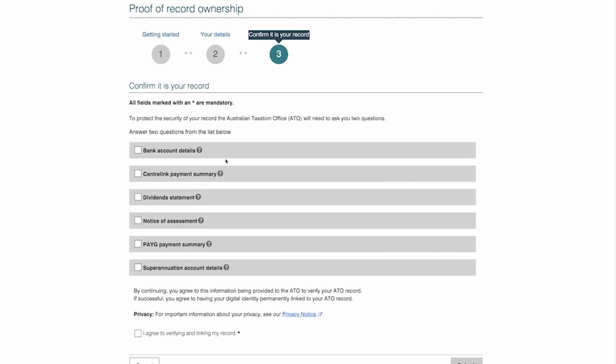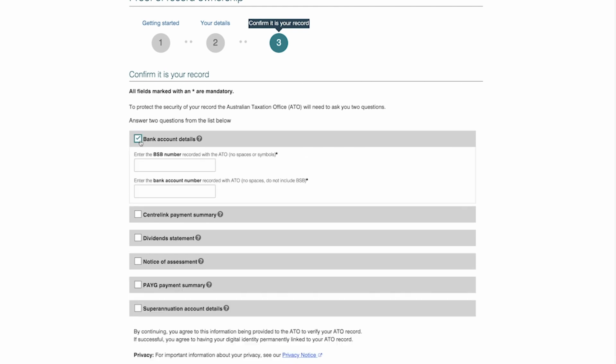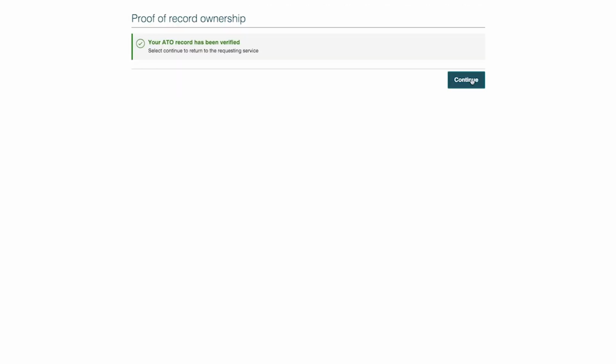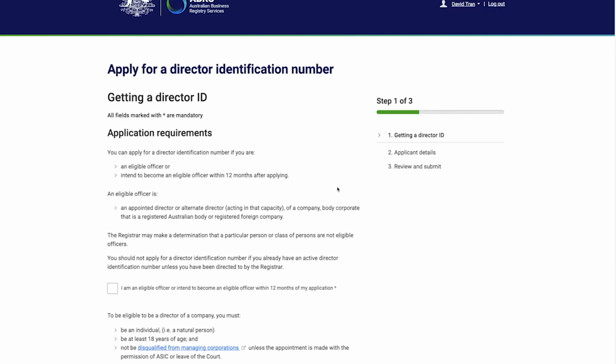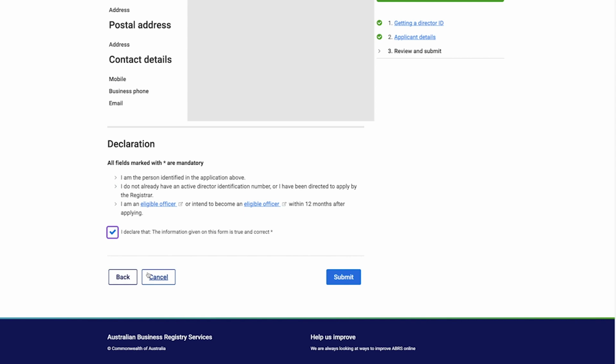Then you'll need to provide 2 pieces of information to confirm it's you. Remember, these are your personal details and not those of your company. Fill those in and submit. Then you'll be taken to the Director ID page. Read the prompts and confirm that you're an eligible officer or intend to be within the next 12 months. Confirm and enter your personal details, click Next, and then tick the declaration to acknowledge that your details are correct.